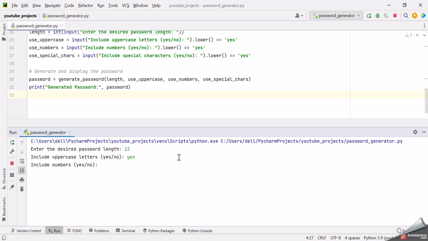Then if we have to include numbers, yes, we include numbers in our password. And then if we have to include special characters in the password, we simply type no, and then we have our password. This app will generate the password for us: 9HFSDWCAKZFT. This will meet all the criteria which we have given here.